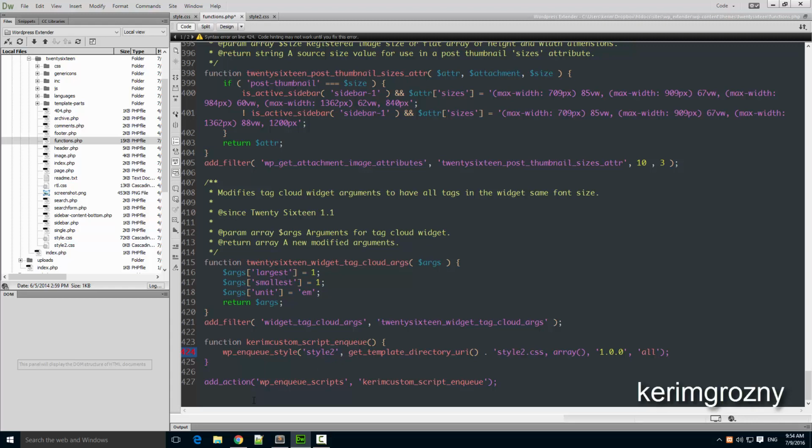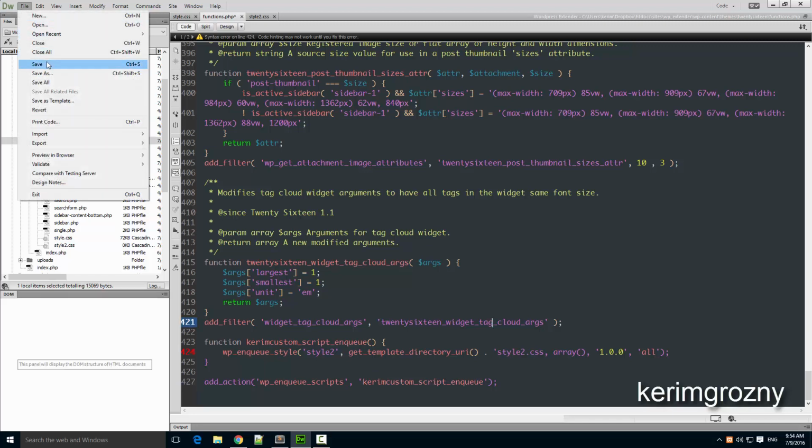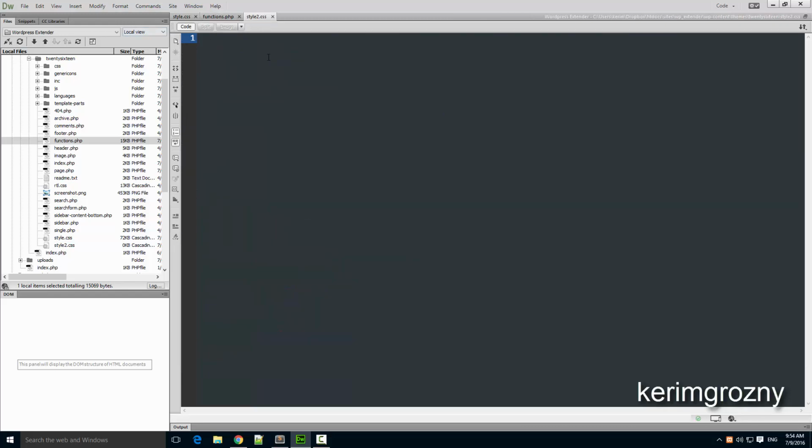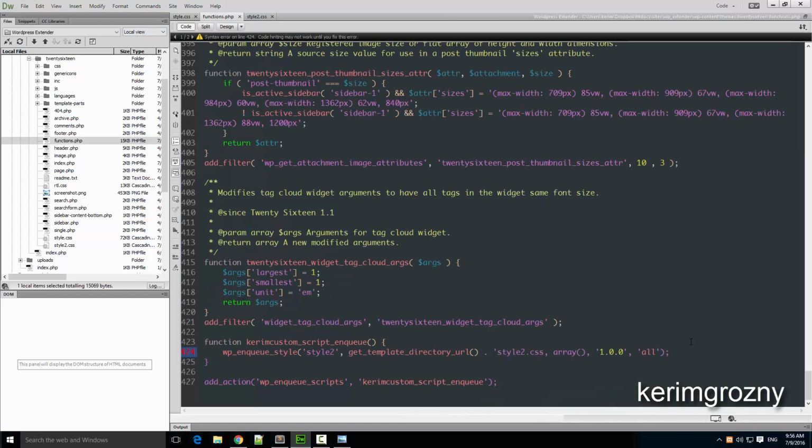And finally, let's invoke the function. Add action would be wp_enqueue_scripts. This has to be exactly the same, and this should match the name of the function. So I'll save it and open up the style2.css file. Also, make sure that you surround them with quotes. Now, this says it also has to be a URI, not URL.